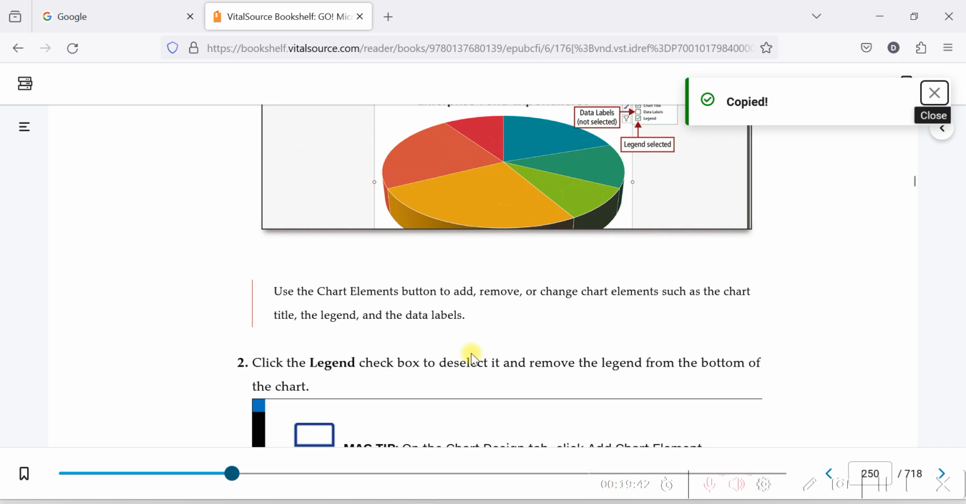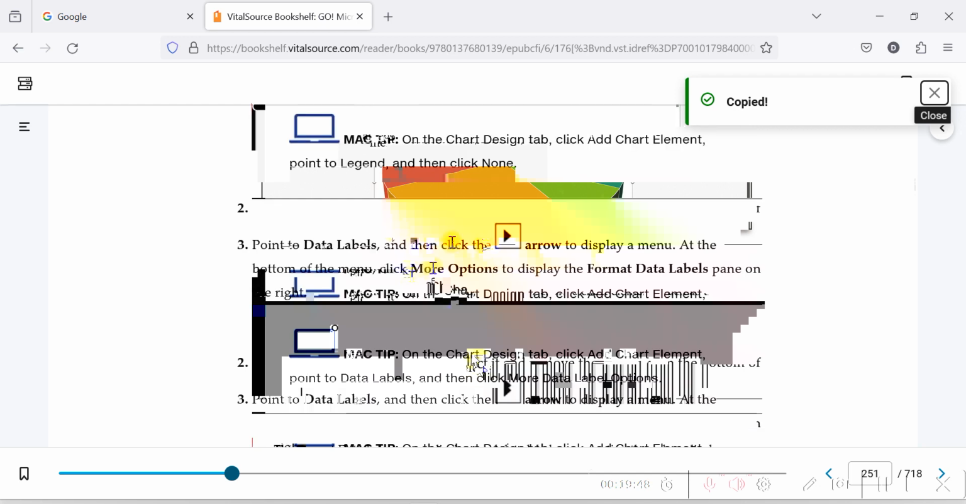And then we're going to point to the data labels, more, and format options. So let me get there first. I'm going to have to come back and check it out. Okay.